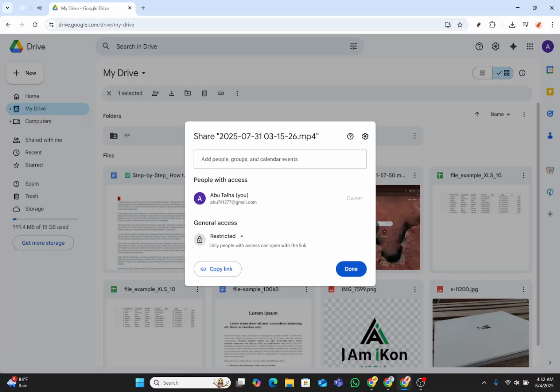Within this window, look for People with Access. Clicking here will allow you to see who currently has permissions to view or edit the file. This area gives you a snapshot of all individuals or groups, providing a straightforward way to understand your file's audience. You can see the names or email addresses of those with access and any changes made by them, offering transparency and control over your shared data.